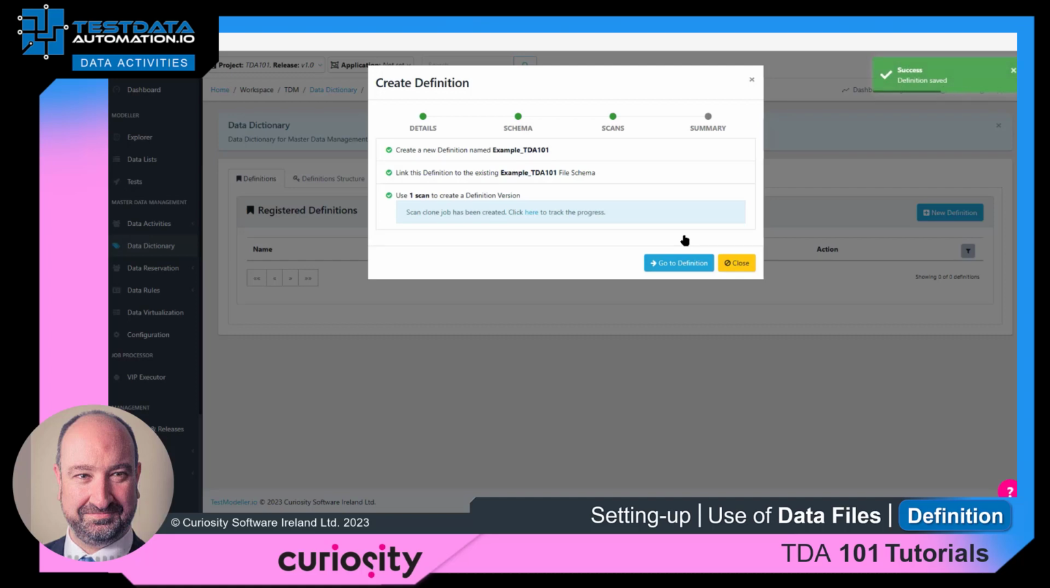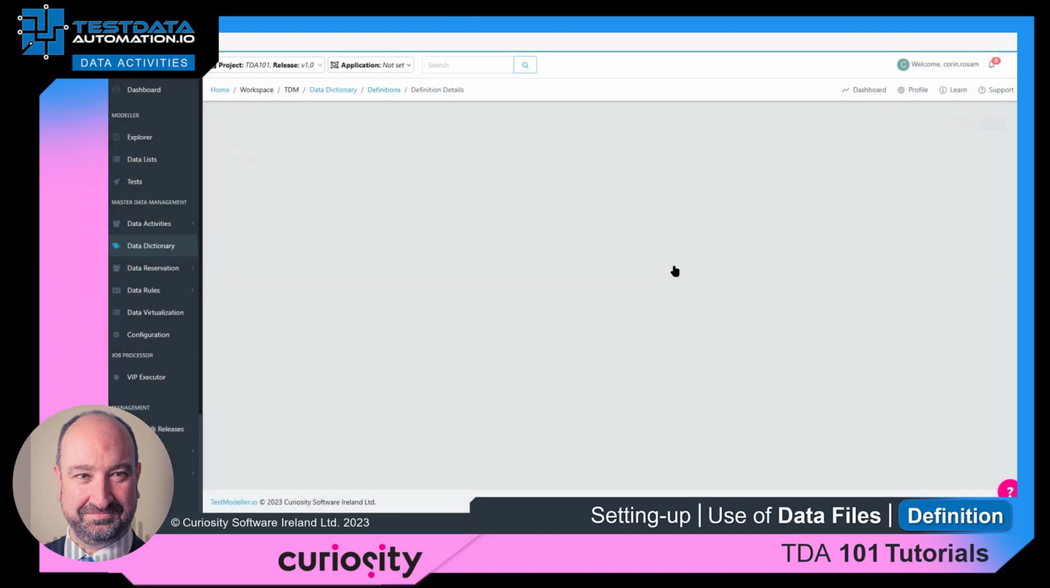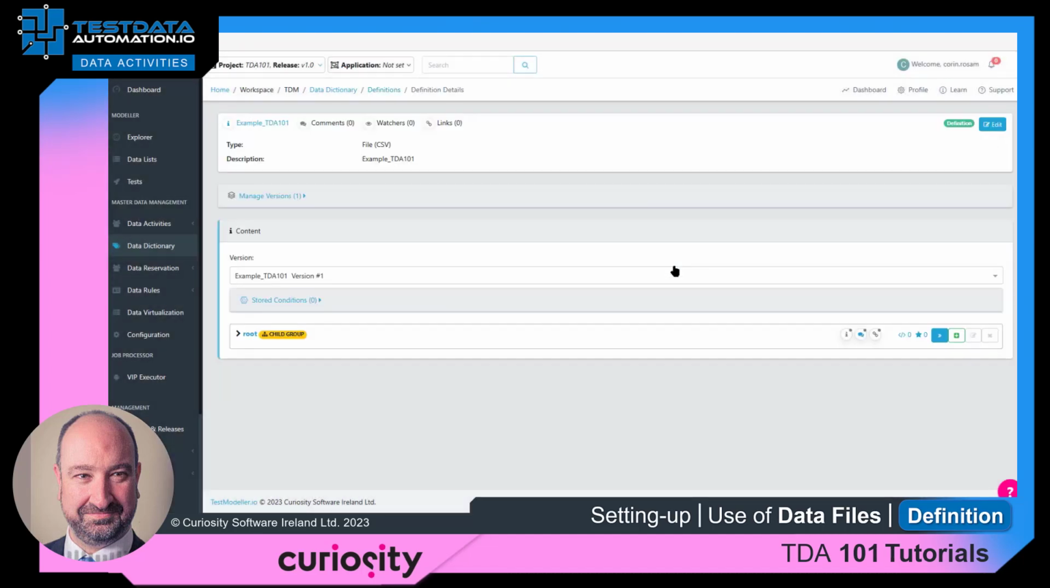When the processing has completed, we can click on Go to Definition to see the details of the definition, or Close to close the Create Definition box and return to the Data Dictionary window. It's safe to close the box as the definition has been created and will show on the Definitions tab. Clicking on the definition in the Definitions tab will open the same pane as if we clicked on Go to Definition. We now have a definition that we can use elsewhere in Test Modeler.